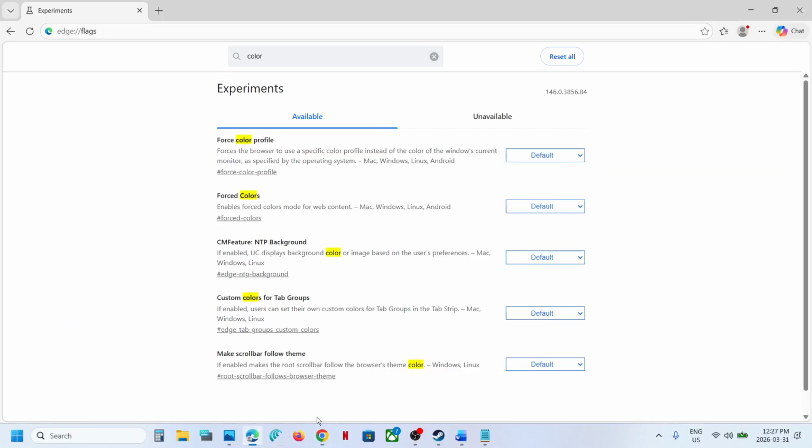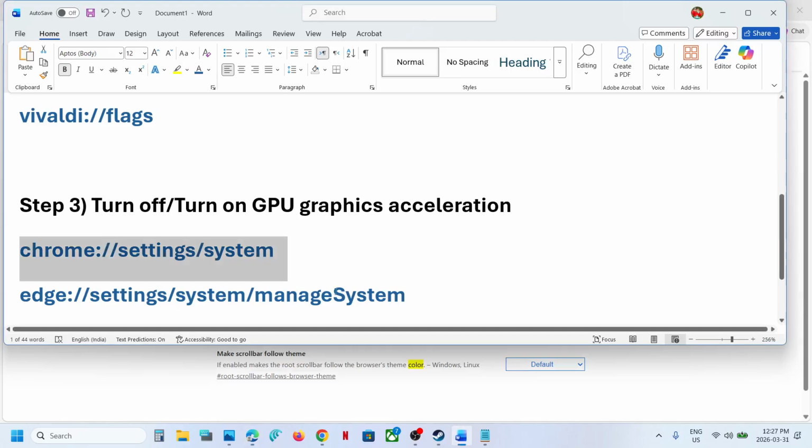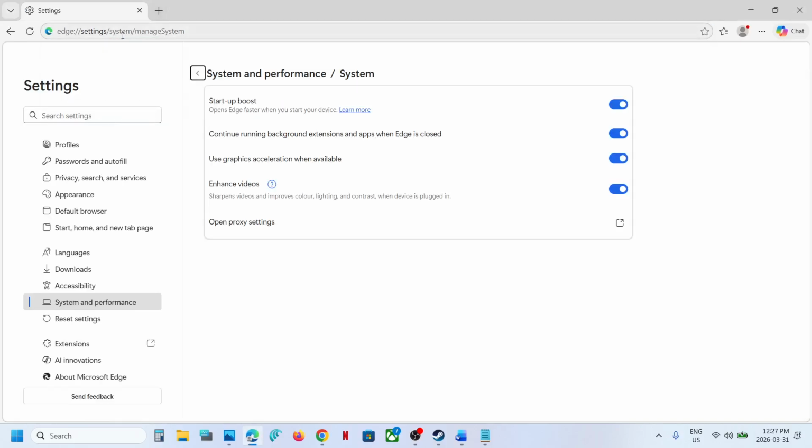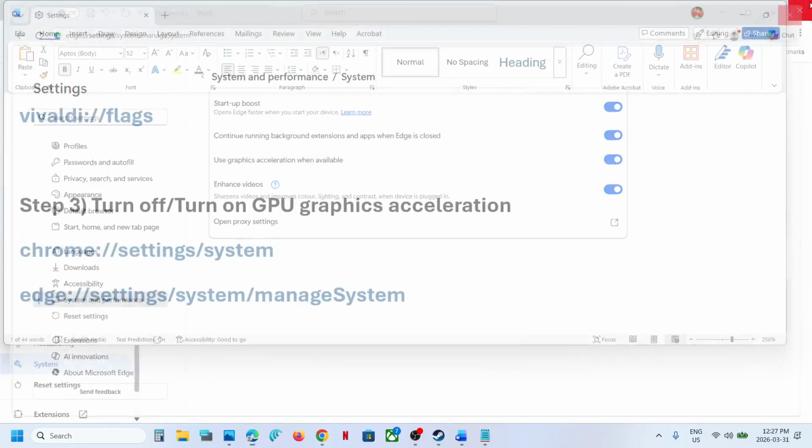Do the same thing on Edge. This is the location on Edge. And here you can see use graphics acceleration when available. So if this is on, turn it off and then relaunch Edge and then check. If this is already off, you can turn it on and then check.